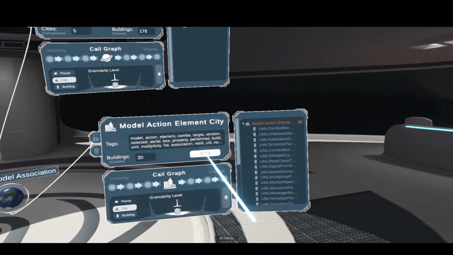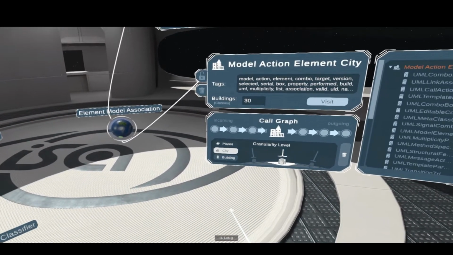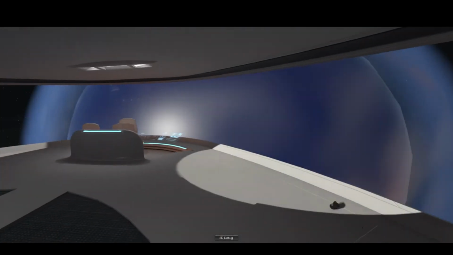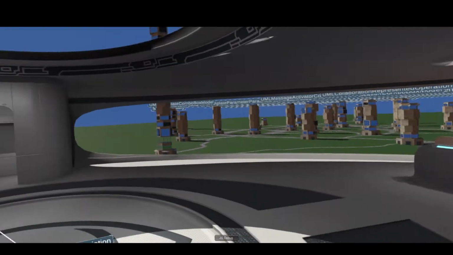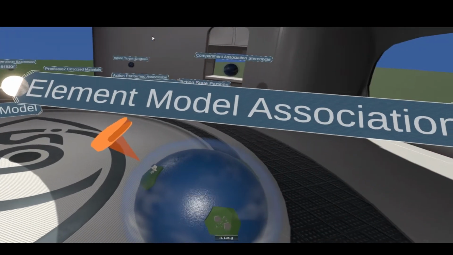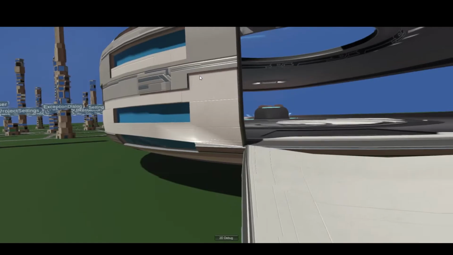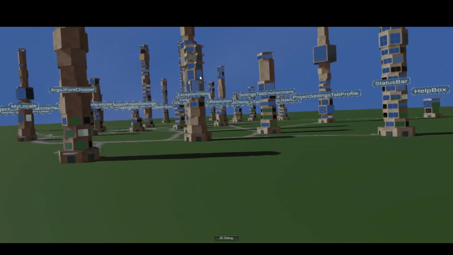To visit the city here and inspect it closer, I click on the Visit button on its canvas. The spaceship will then fly to the selected city. Once I'm in the city, an icon will display my current position in the planet overview. I can use the snap teleport mechanism to exit the spaceship and roam around in the city freely.